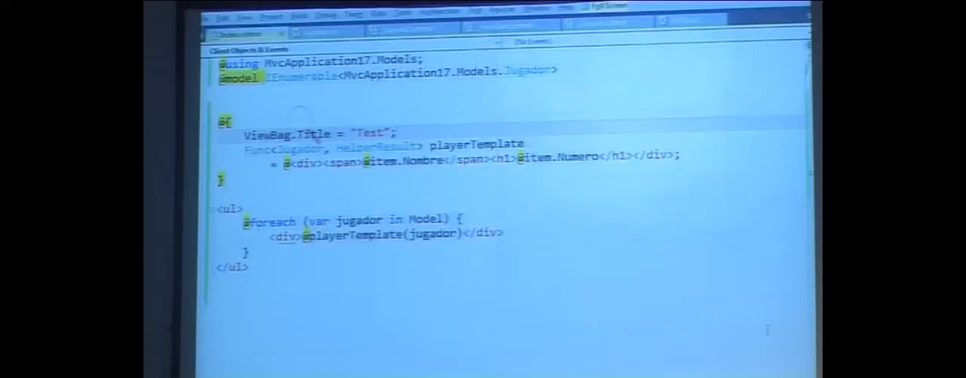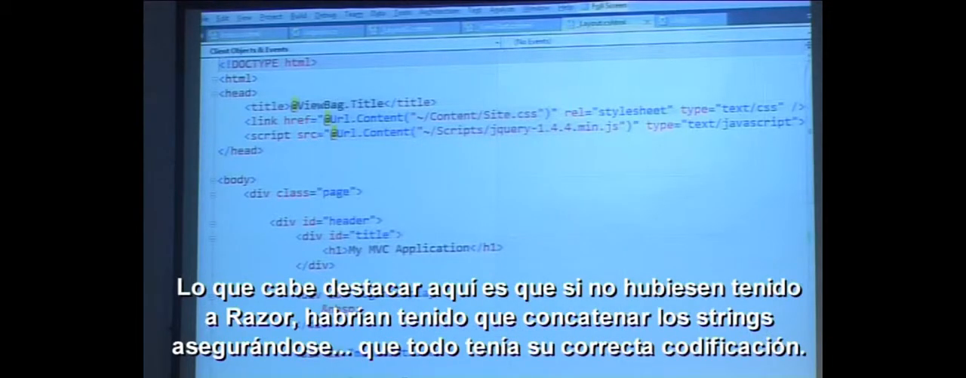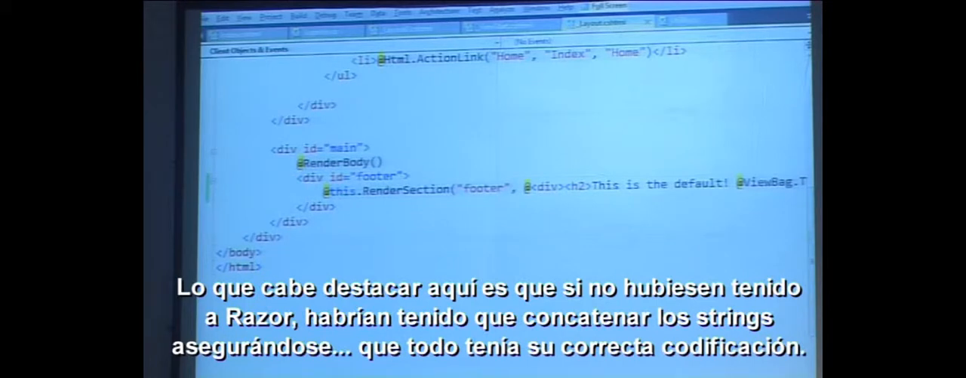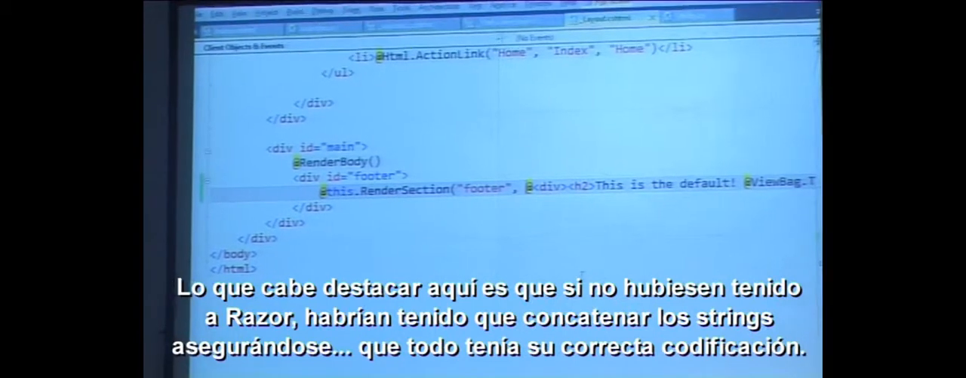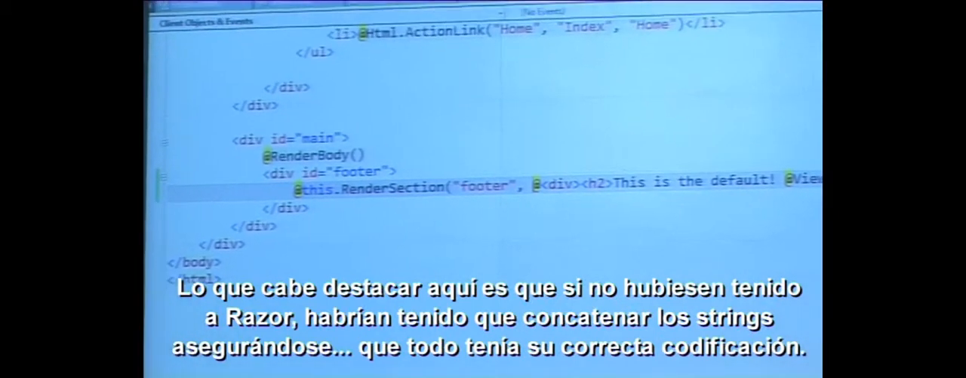Okay, so it works. The key thing to notice here is that what you would have had to do before when you were calling this function, if it just took a string, you would have had to concatenate all this stuff together and make sure that everything you were concatenating was properly HTML encoded. With this, you have this really nice templating syntax that you could just pass right in.